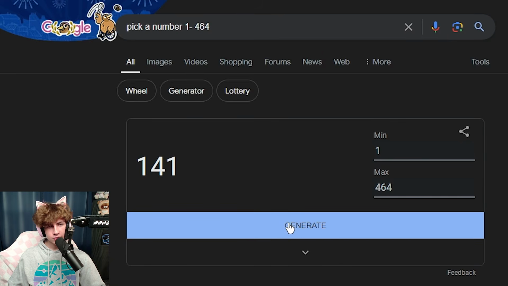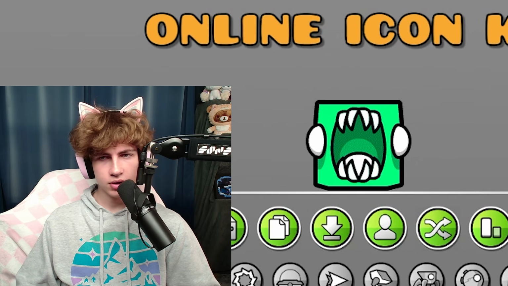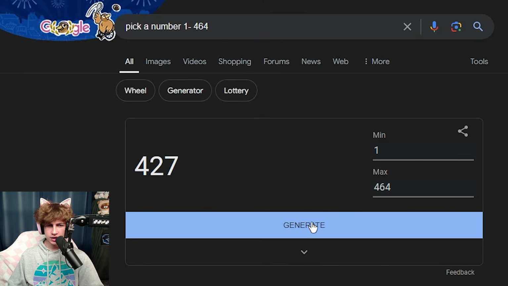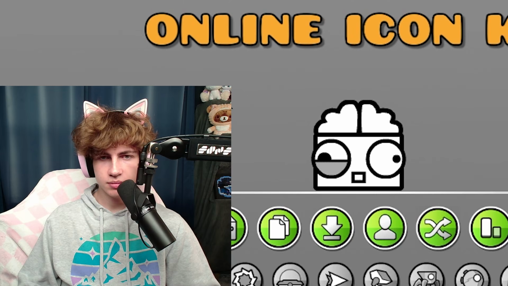So instead, for this video, I'm going to combine two random icons to make one super icon. To start, we're going to use this random number generator, and using that random number, our first icon is cube 427, which is this. And now to find out which icon we're going to combine it with, 80, which is going to be this one.